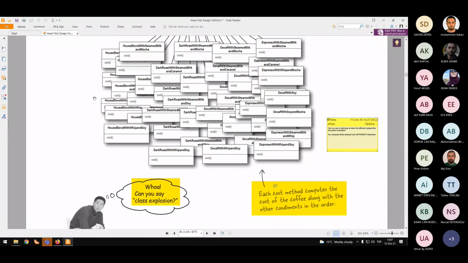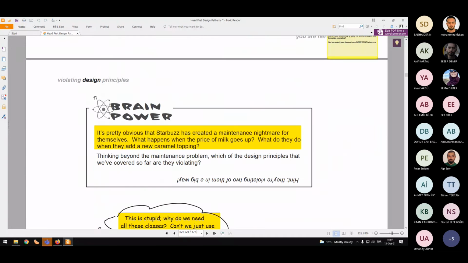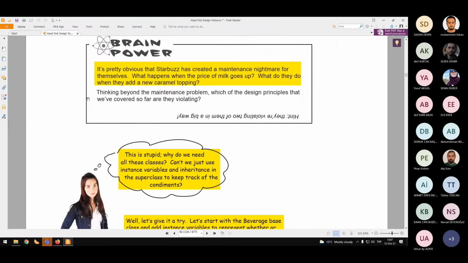So what do we do? Now it is pretty obvious that Starbucks has created a maintenance nightmare for themselves. So what happens when the price of milk goes up? That means if you had a hash map, you would have to update a lot of values in there. So what do they do when they add a new caramel topping? You have designed the entire hash map or the database with the prices without caramel taken into account.